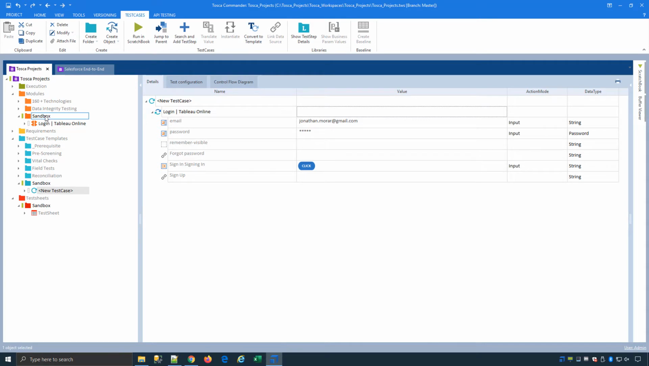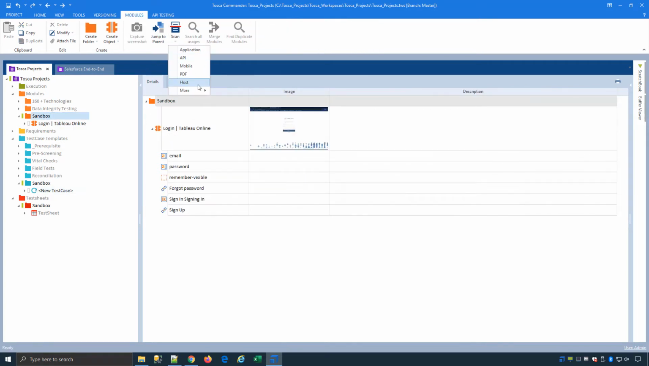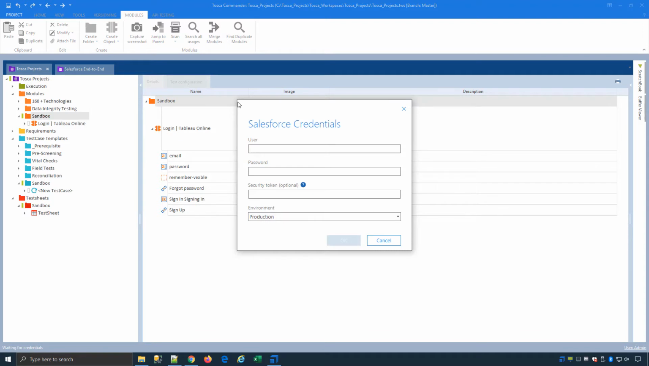Now, how would we do Salesforce? The great thing about Salesforce is we've been partners with them for a number of years, so we have our own dedicated Salesforce scanner specific to them. We don't have to go screen by screen like we do with other technologies. You've seen how easy it is, but with Salesforce it's even easier. We can scan your entire customized instance and create models all in a few clicks.